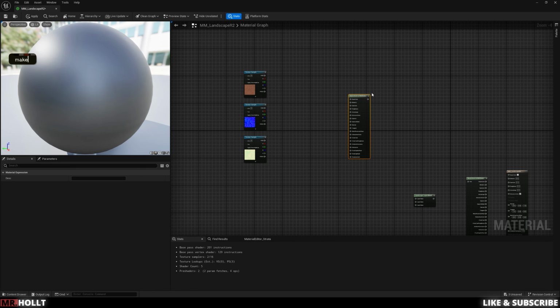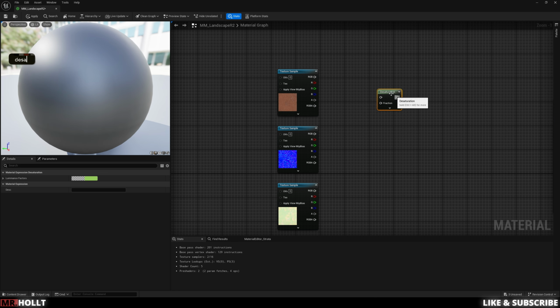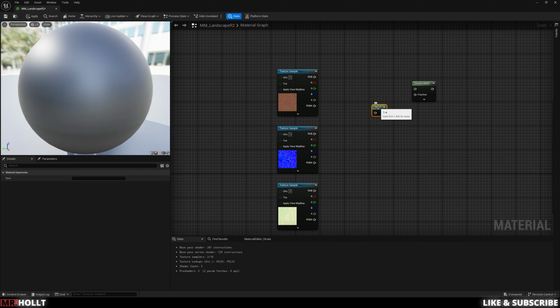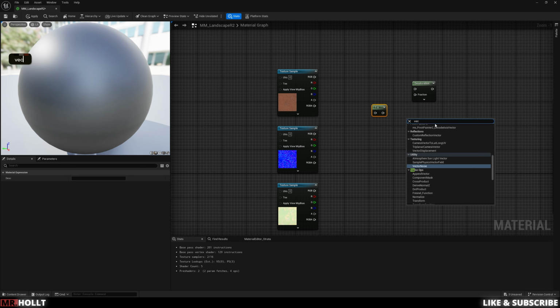And then after that, we can do a desaturation node. Zoom in. Let's do a desaturation node right here. And then we can do a 1- right there. And then we can also do a vector.